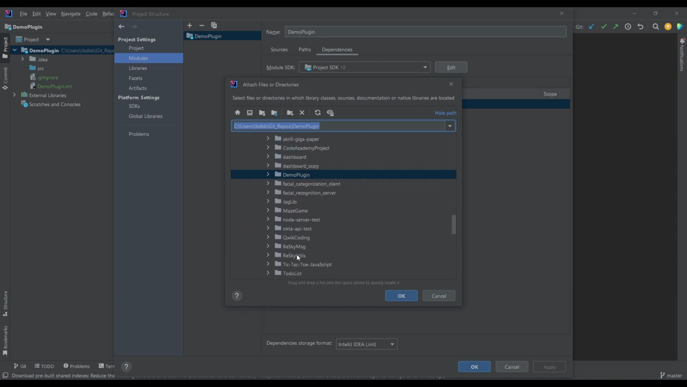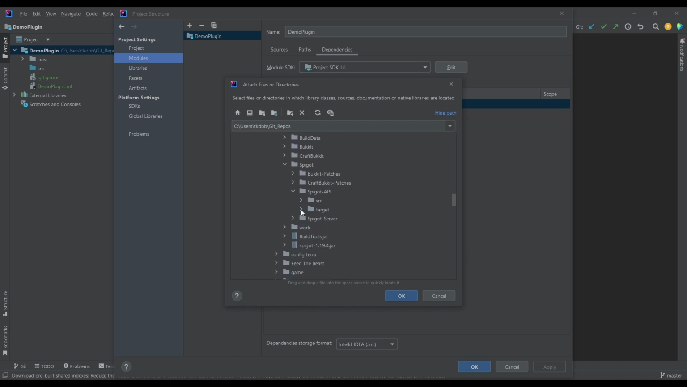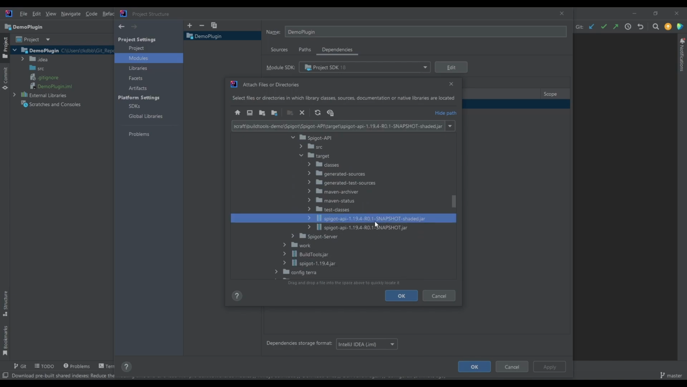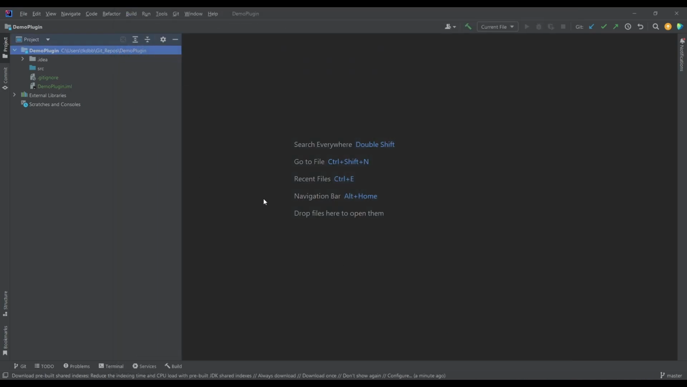So let's go ahead and find that. I think that's in my documents. Yep, build tools demo, as I had made. Now it's going to be under the Spigot folder, Spigot API target, and we're going to choose this Spigot API shaded jar. And that's going to provide us with access to that Spigot API when we're coding. So let's go ahead and click OK.